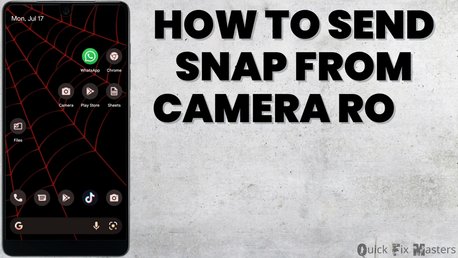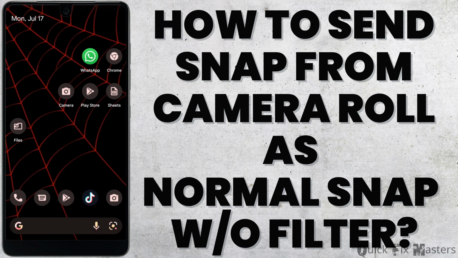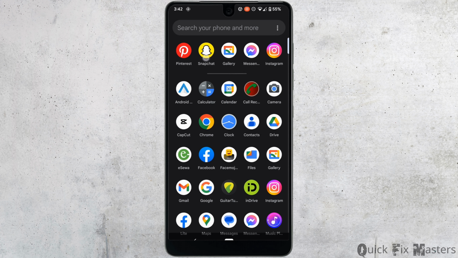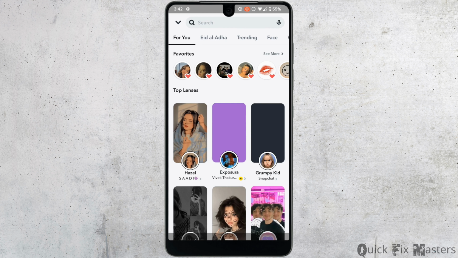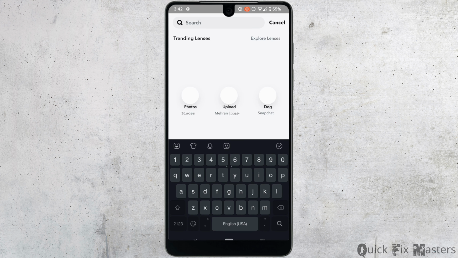How to send snap from camera roll as normal snap without filter. First of all, head over to your application Snapchat. Tap on this icon at the bottom. Right here in the search bar, you need to search for upload.